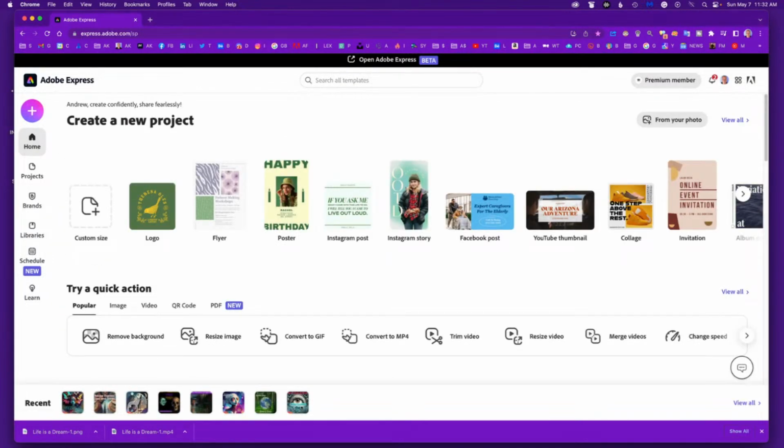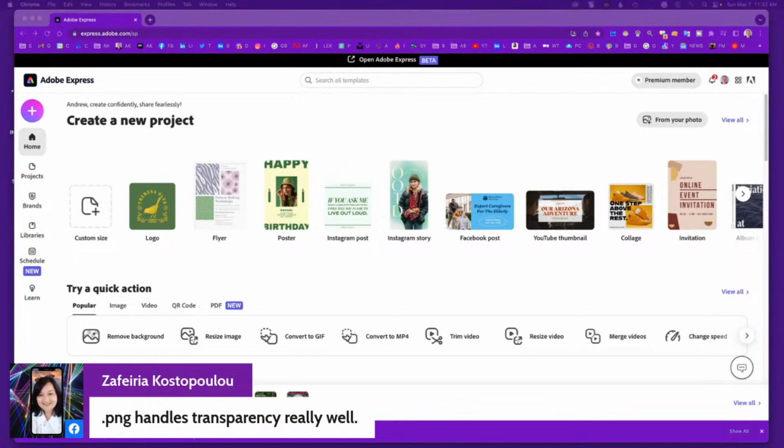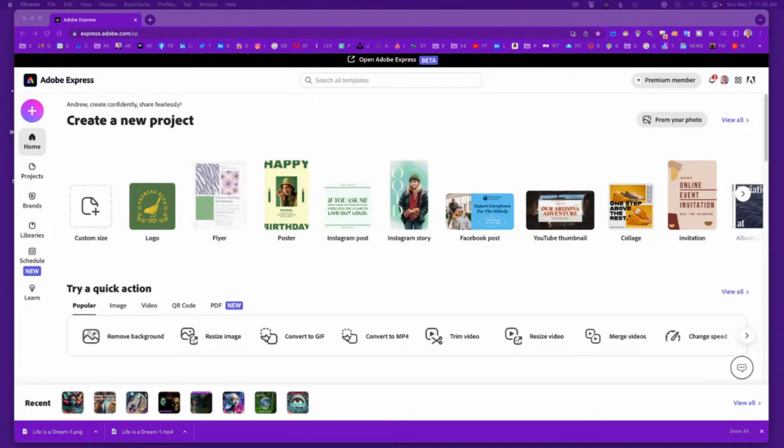So for those who are here, yeah, that's a good point too. Zafira says PNG also does handle transparency well. I believe if you did have a design with transparency in it, you would have the option to save as PNG with transparency, which is a great feature. Yep. So it's quite good.